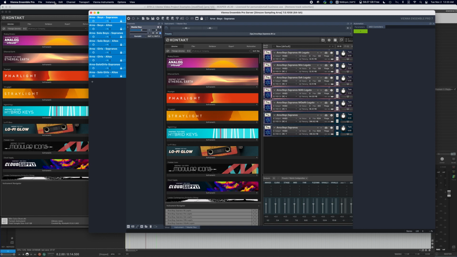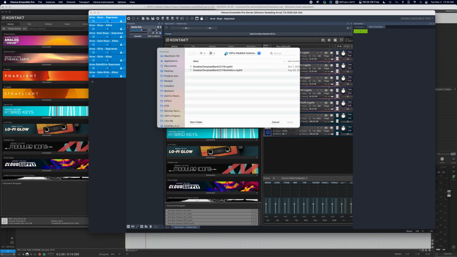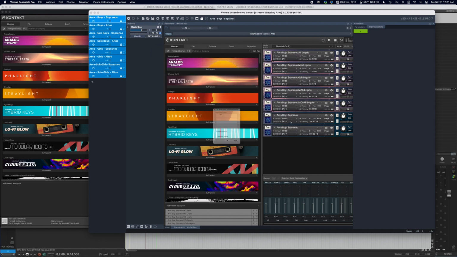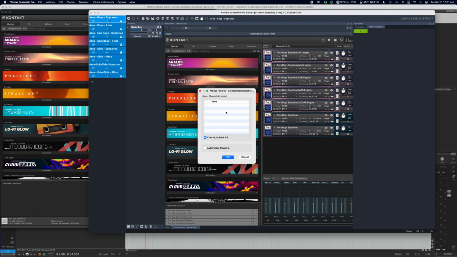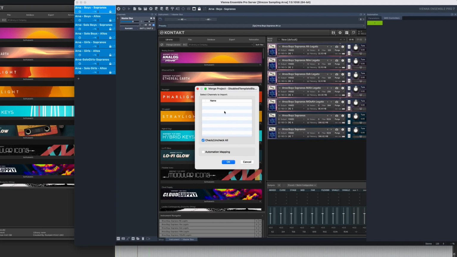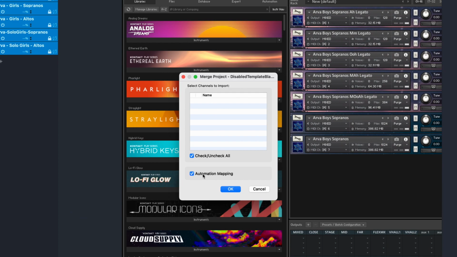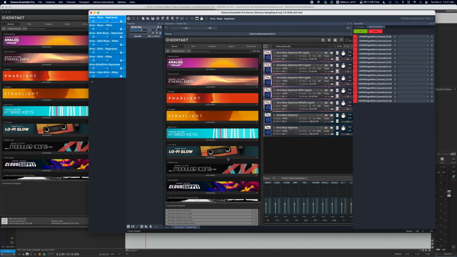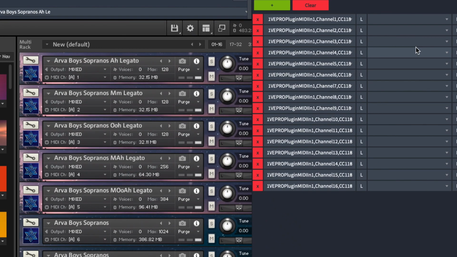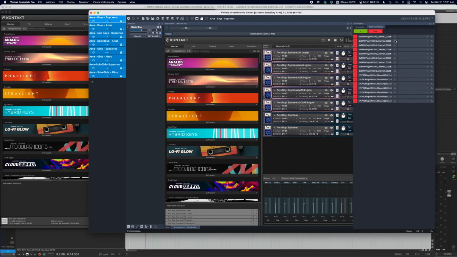We're going to go up to Instance, and go to Merge Project. We're going to select Disabled Template Blank CC118 from the OTR extras folder. This is here for this purpose. When we click open, it's going to try to merge the instruments in it, which there are none, and it will ask to merge the automation. We're going to check that and click OK. Half of our work just got completed for us. This put in MIDI channel 1, CC118 for all 16 channels.